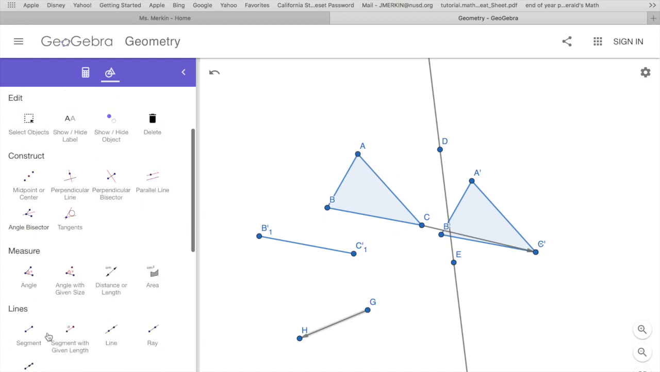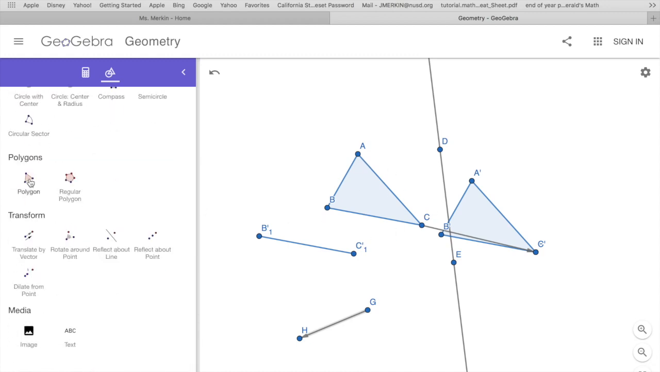So you have to be really careful when you use that tool to not click on individual parts of the figure that you want to move. Click on the figure as a whole so it highlights the whole thing.